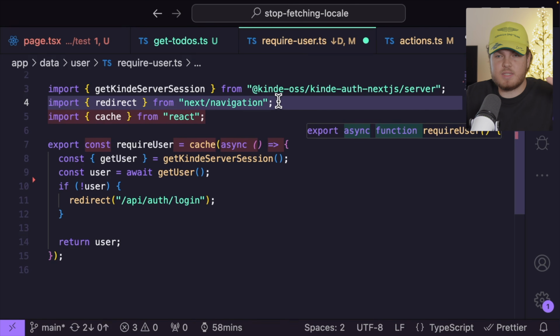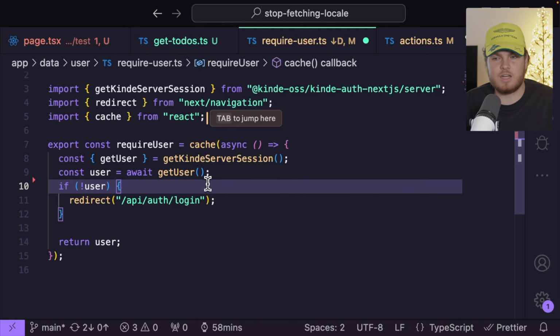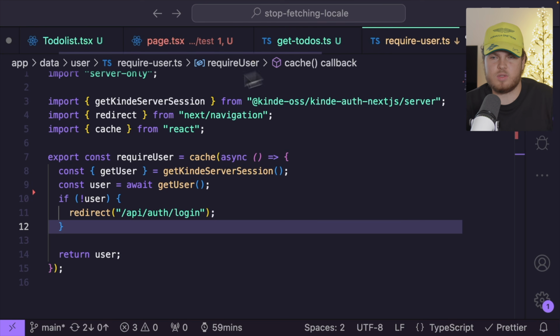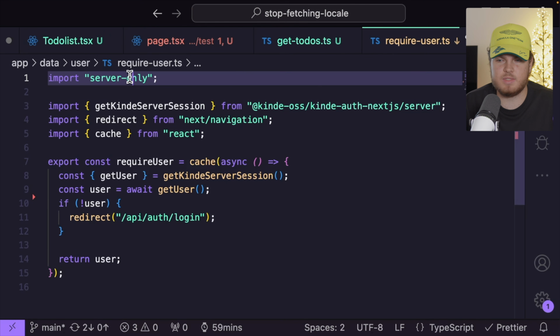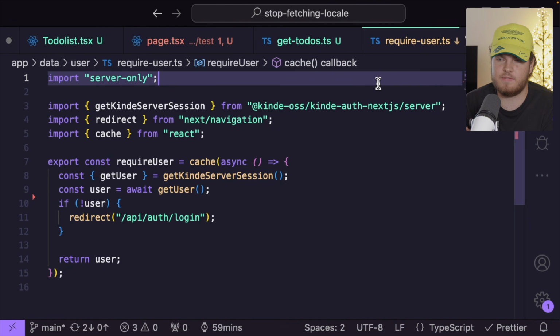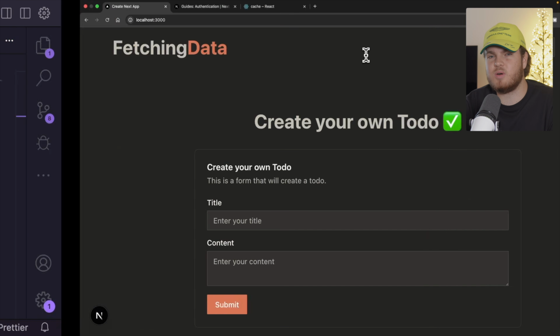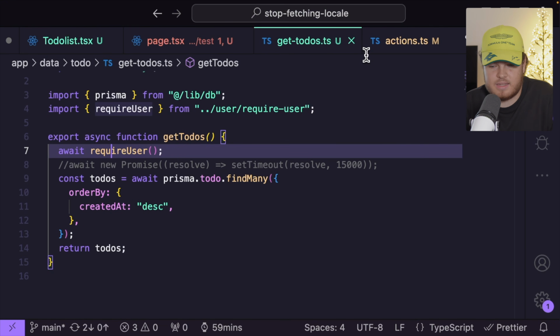For each subsequent request in this one render pass, we will cache the result. But if the user then navigates from the dashboard route to the home page, we will again call the require user function without any cache. So this cache only caches the result for one render pass. So now we have import server only. This means a security optimization, and we use this cache function specifically in the require user function, which means we also optimized for performance. But now let's continue with the next mistake, the next problem.